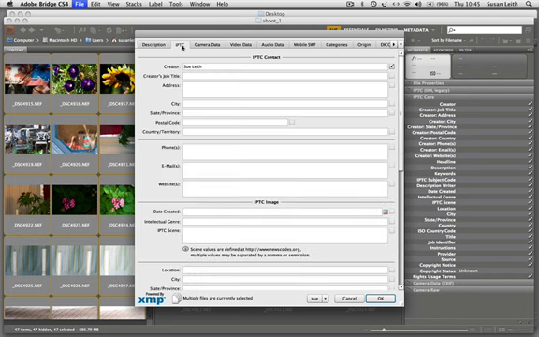Then I'm going to go to IPTC Core, and there's the creator. I'm not going to put my address in. I will put my city in, and my state, and my country. And this is important too. You want to be able to be reached.